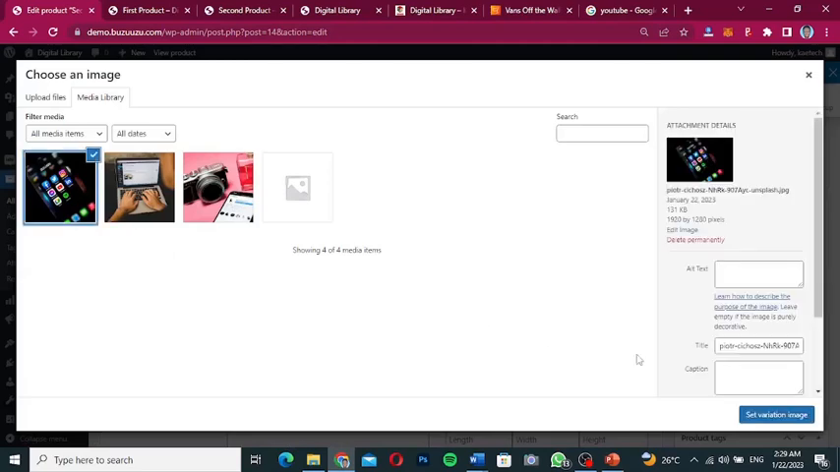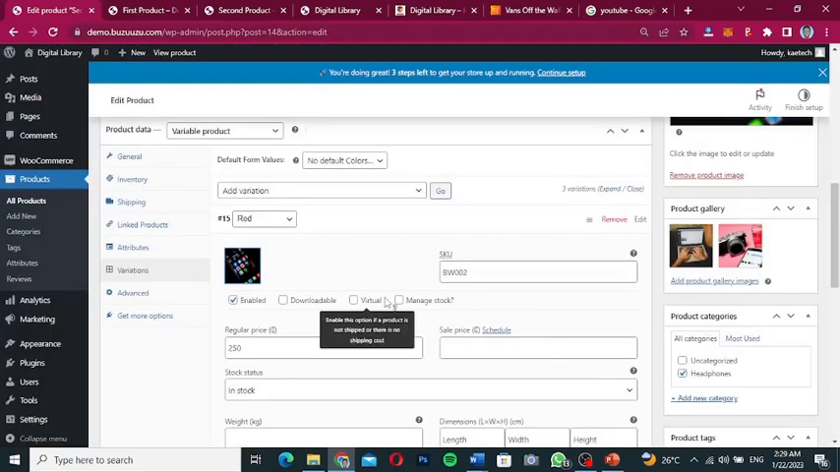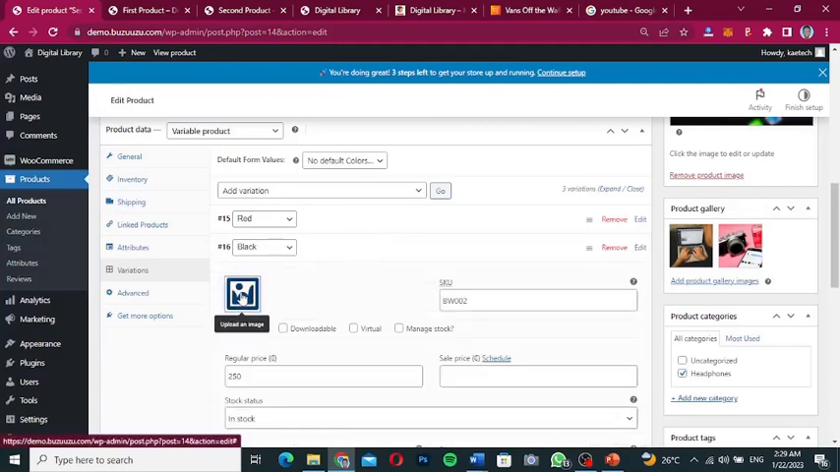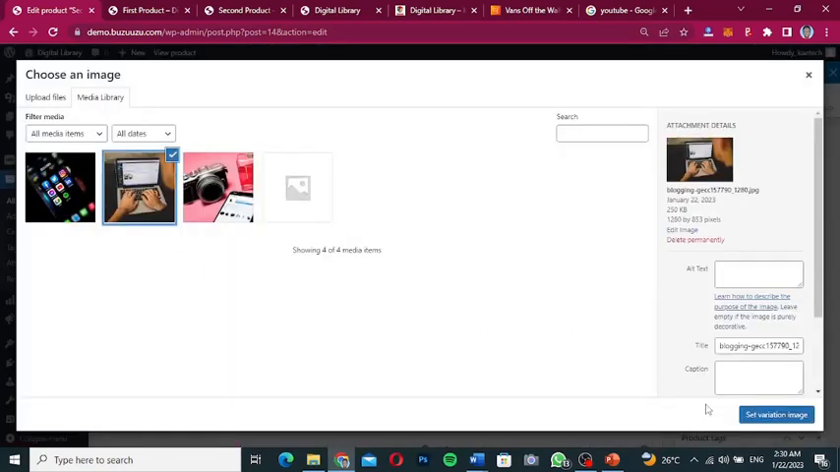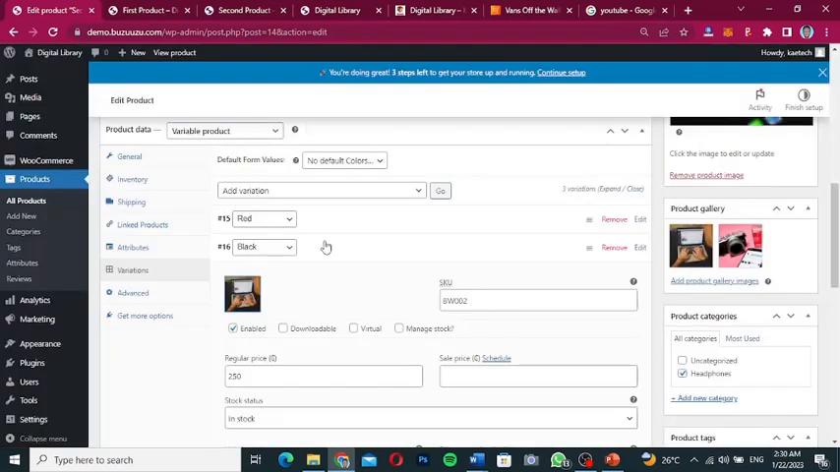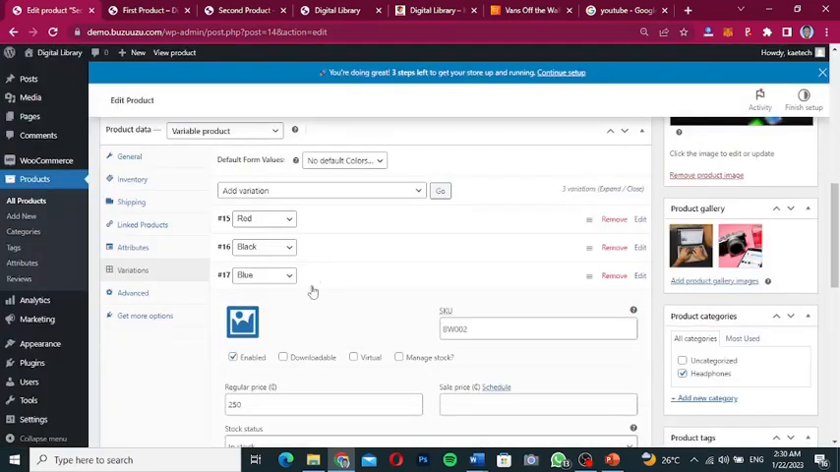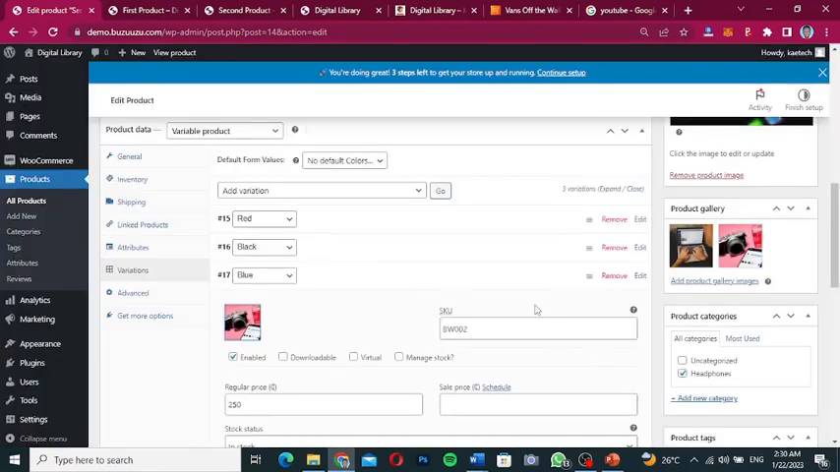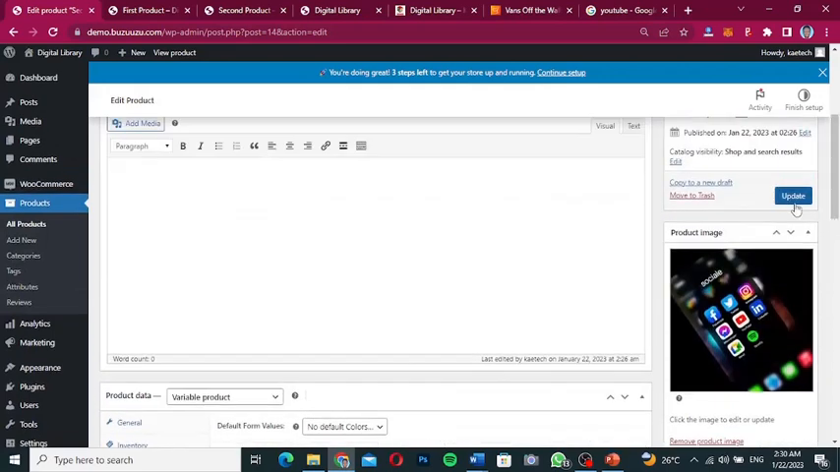Let's say I want this one to be for this variation. I'll come over here and set the image. I'll set this one for that kind of variation. I go over here and set this blue also to this one, and then I can go ahead and update it. So let me just update it.